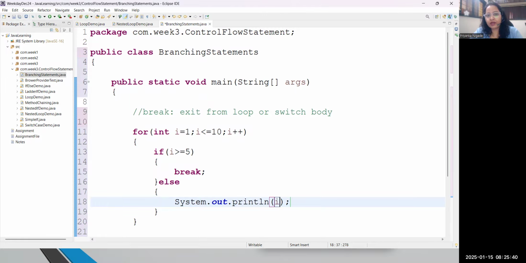I will be starting from 1. I should iterate up to 10, right? But then we are testing a condition also. If the value of i is greater than or equal to 5, we are expecting a break.